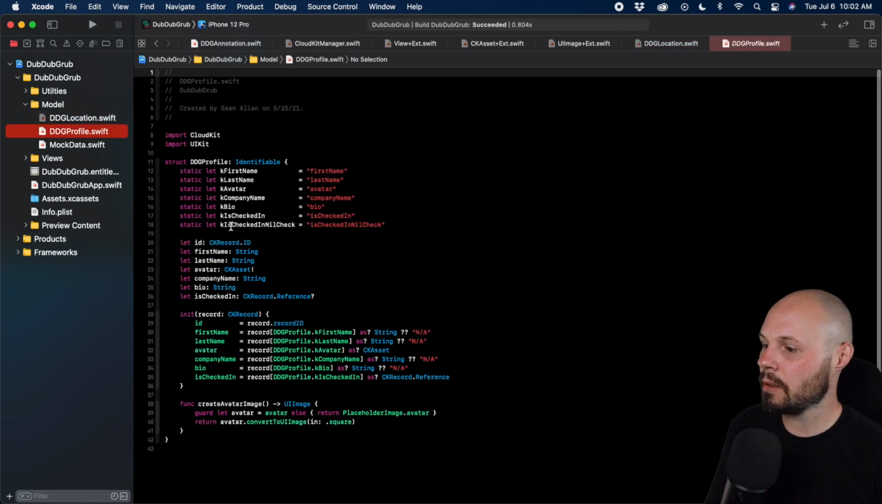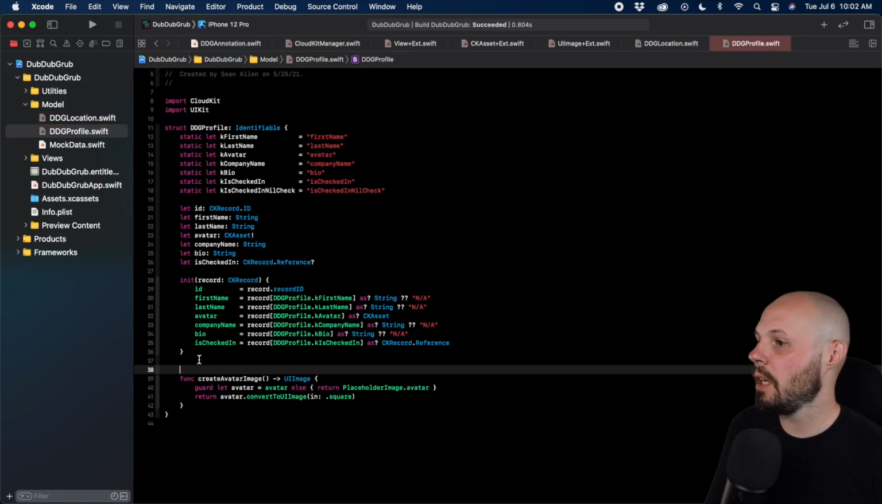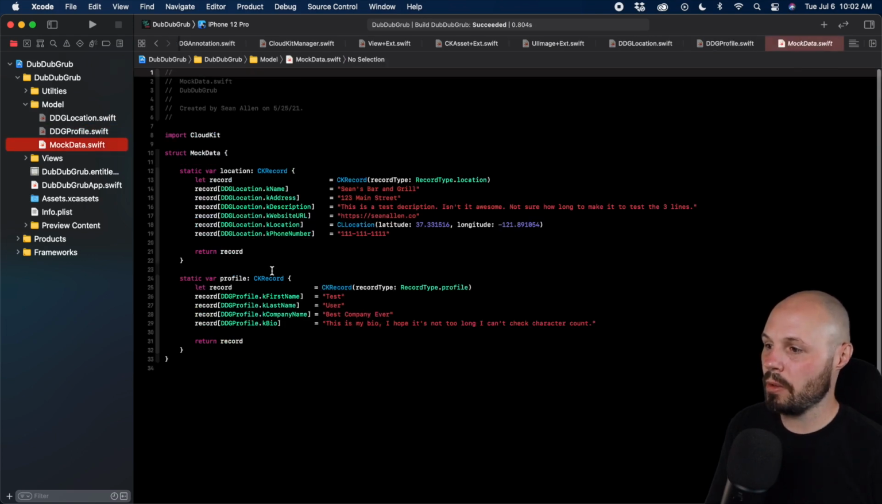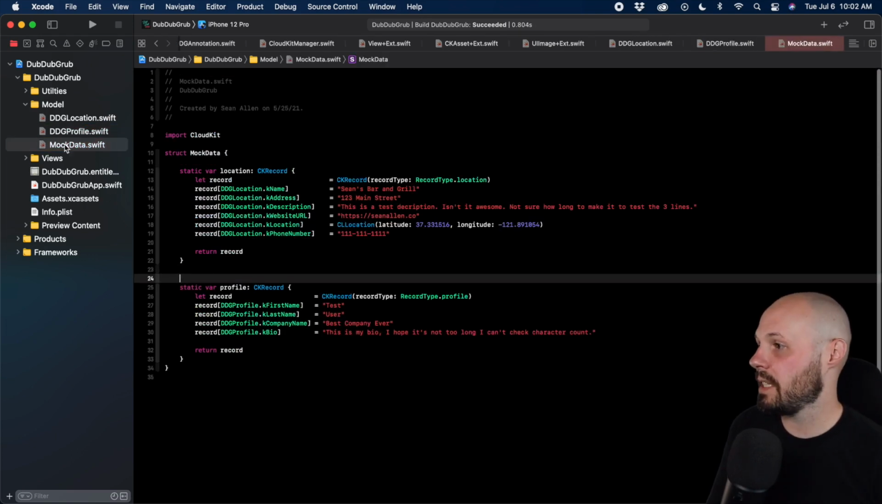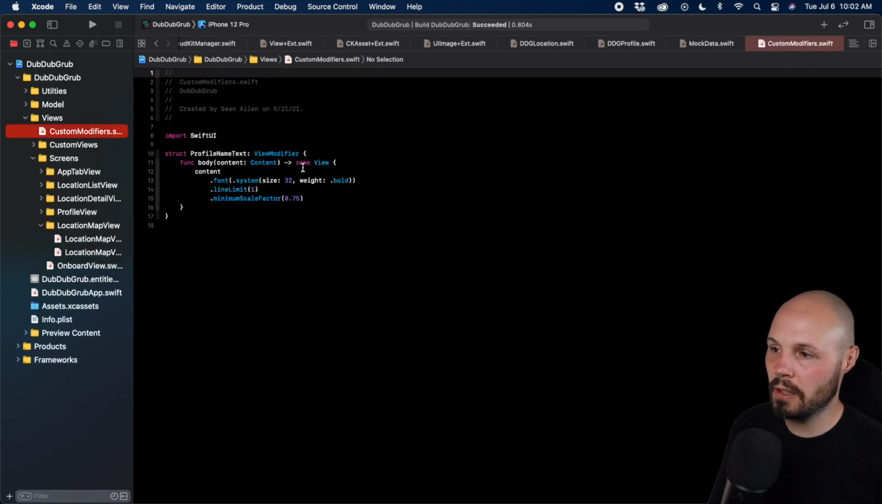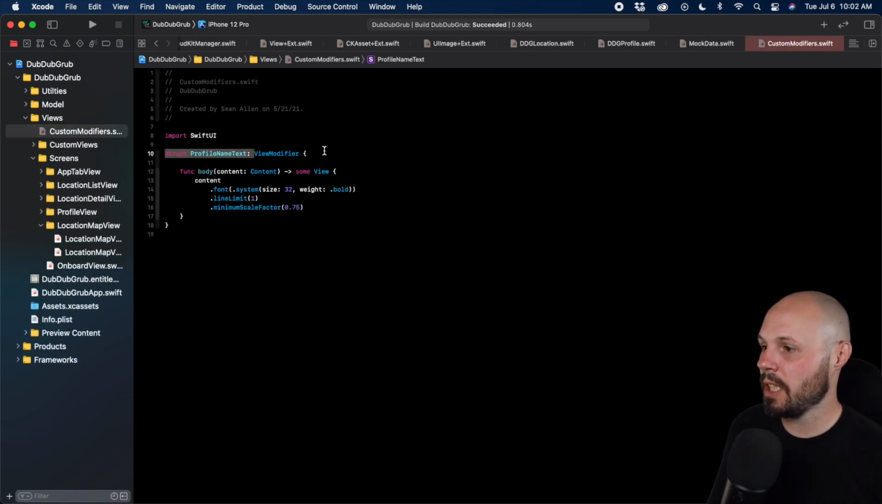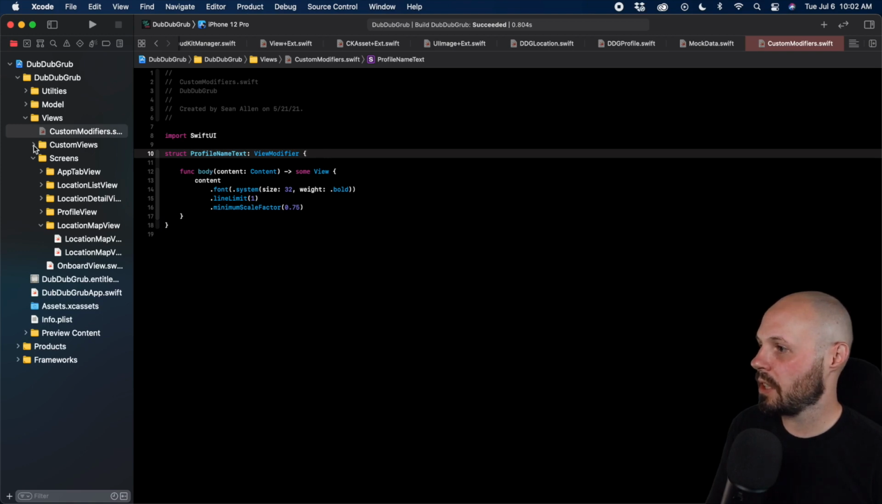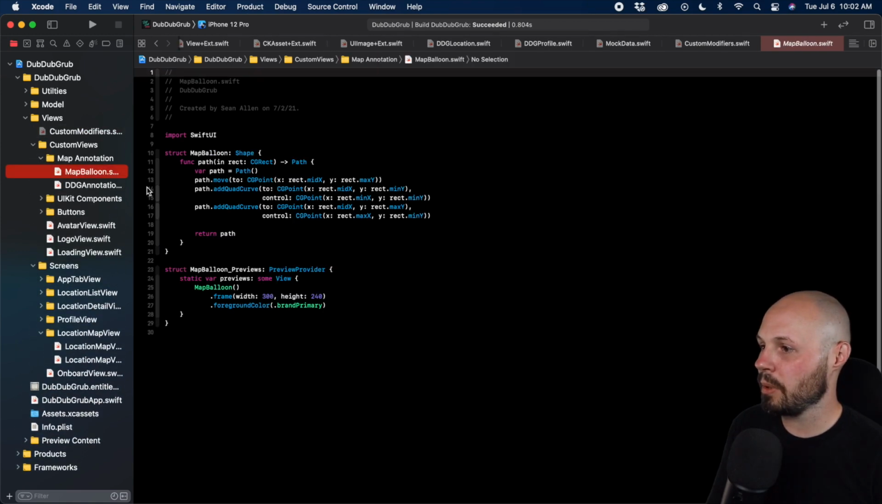DDG profile, same thing between the functions, but everything else is pretty straightforward and clean there. And hopefully you're seeing how neat and clean this is, right? And again, hopefully your code bases can start to look the same. Custom modifier, again, put a return after the struct name. Everything there is good.